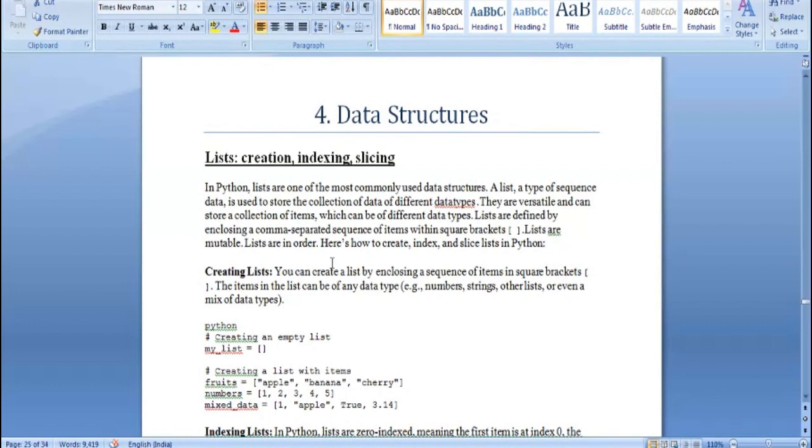Remember the definition. What is a list? A list is a type of sequence data used to store a collection of data of different data types, and lists are denoted by square brackets. Lists are mutable, lists are ordered, and lists are iterable also.